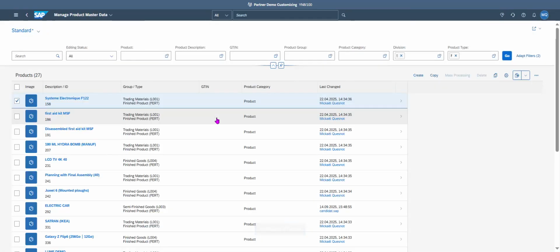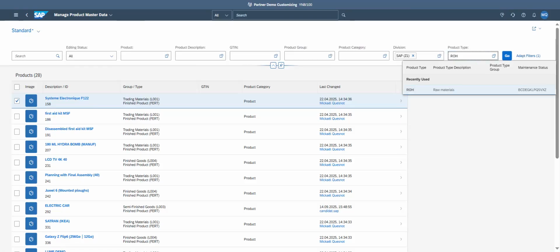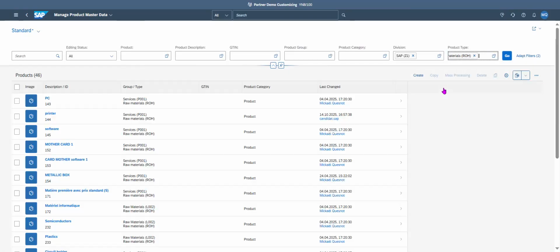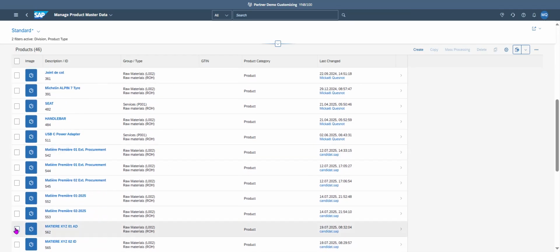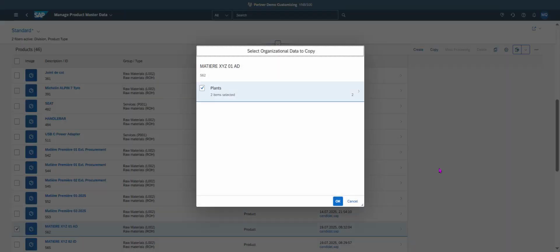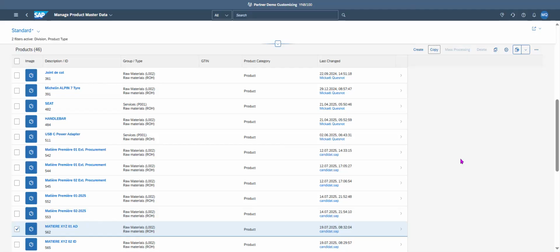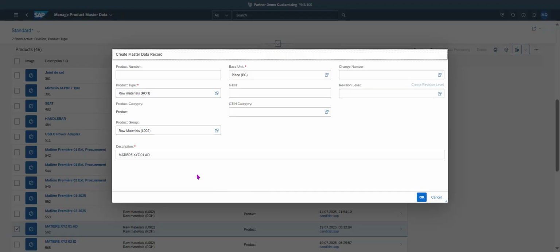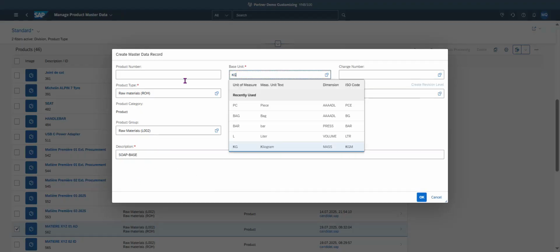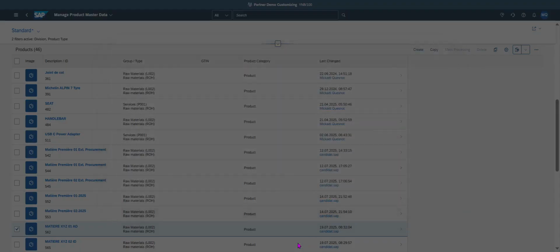Okay, I need the raw material right now. Take this one and I click on copy. Okay, I complete soap base, that is in kilograms. Okay, I click on OK.